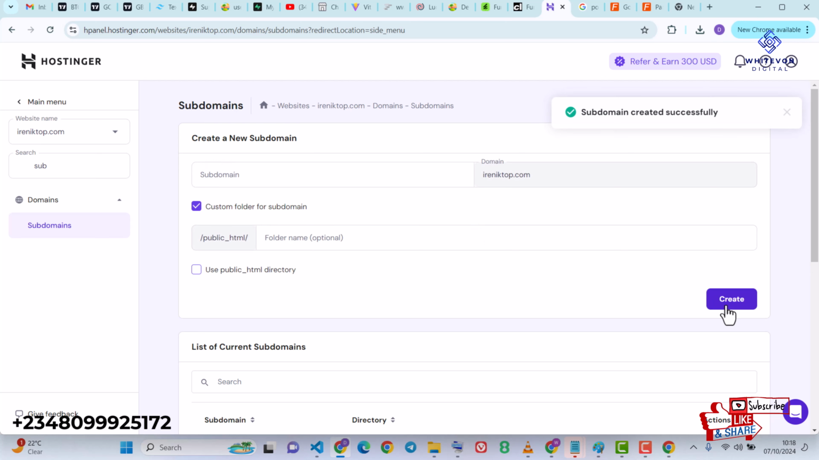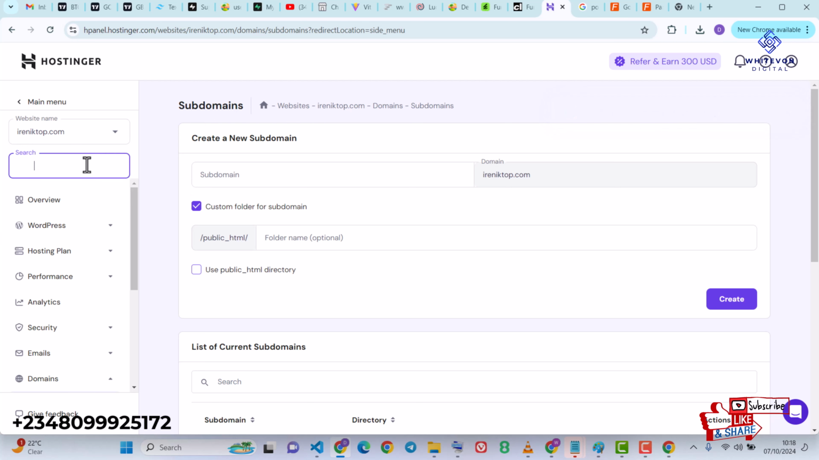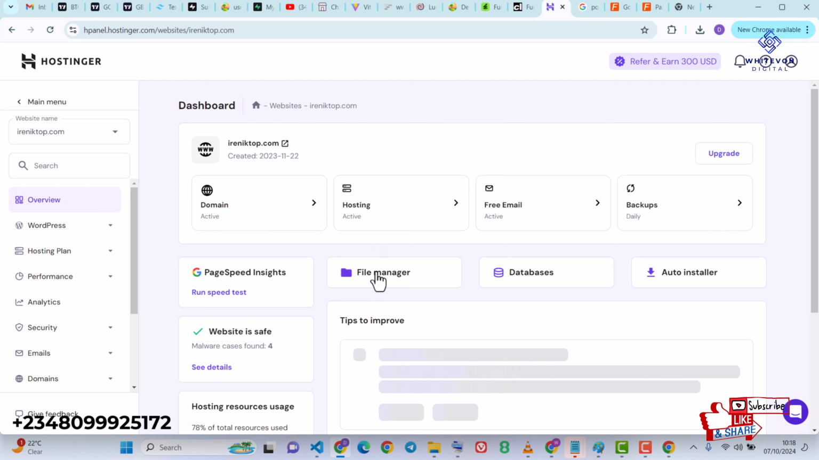So it says subdomain successfully created. So I'll just edit this and then click on overview. So under overview, I'll click on file manager and then upload the script which we are going to be using for this crowd fundraising website.